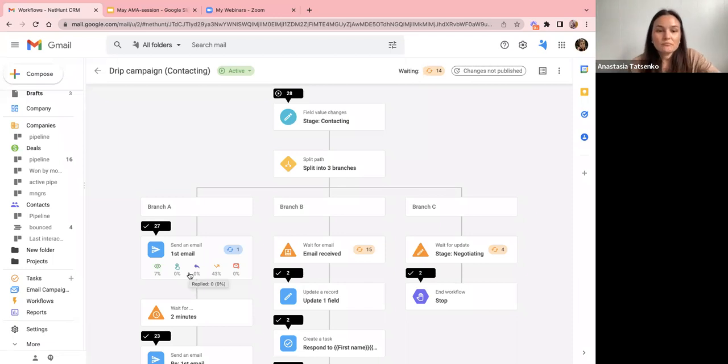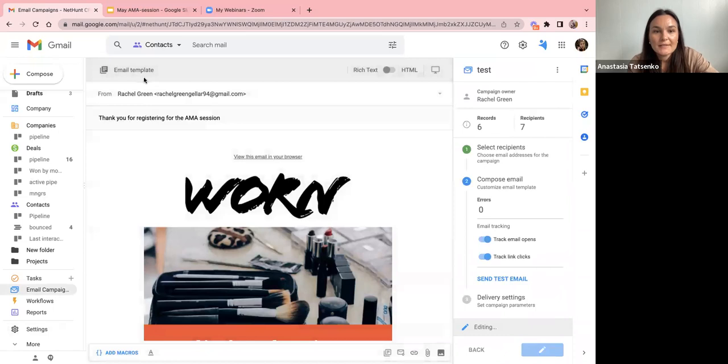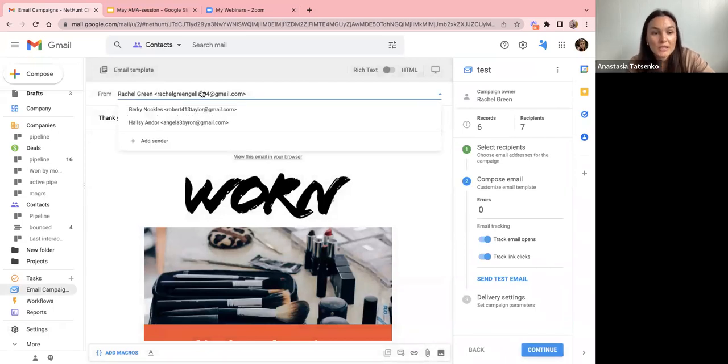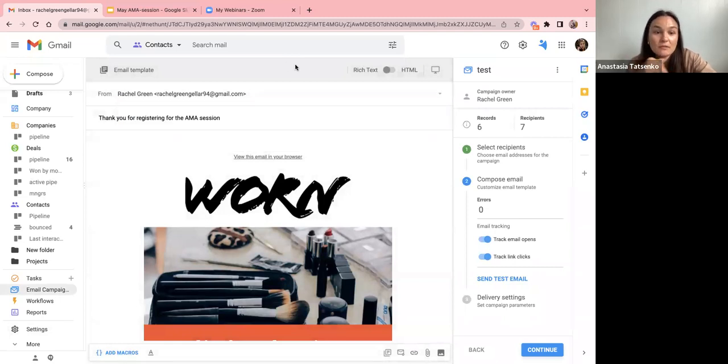Okay, so when you're sending a general email campaign, if it's a one-time campaign, then what you do is select from who the email will be sent out. This is my general email. So Rachel Green, I'm a fan of Friends, as you noticed, but I also have a few other emails that I added in my Gmail. This is not NetHunt functionality. This is Gmail functionality. I will show you later. And then that's it. You selected from who.